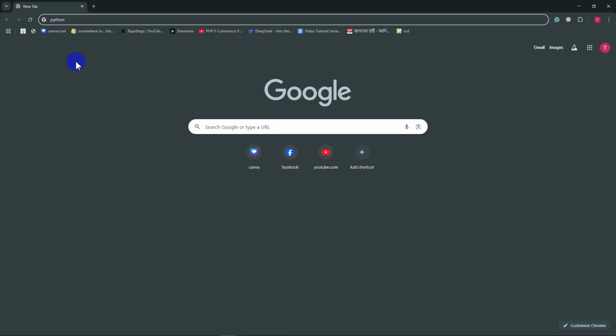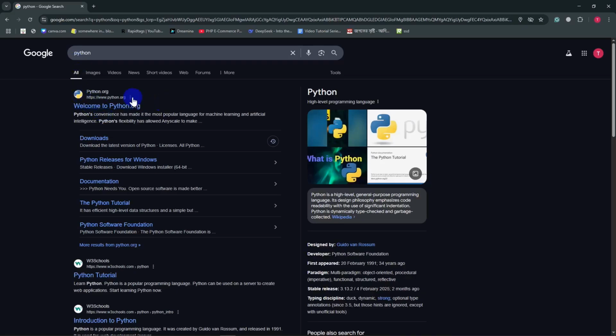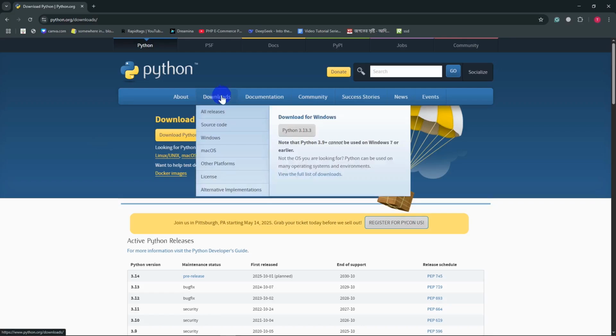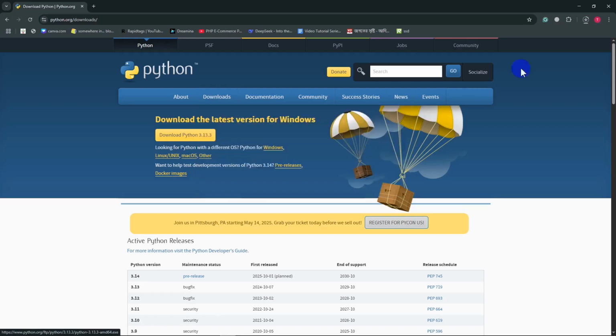To install Python, just go to the browser, then search Python. Here you can see the first link, go to the downloads. In the downloads, if you hover over it, you will find this. So click on here, Python 3.13. Here you can see it start downloading.